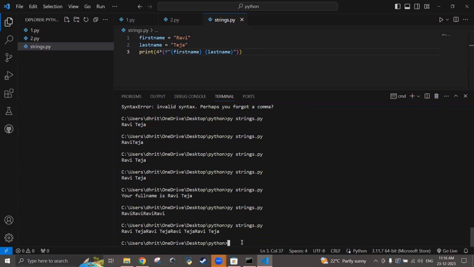Initially there is no space in between. So what can I do? I can put a space here. Okay. Now I get something like this. This way you can repeat things also.